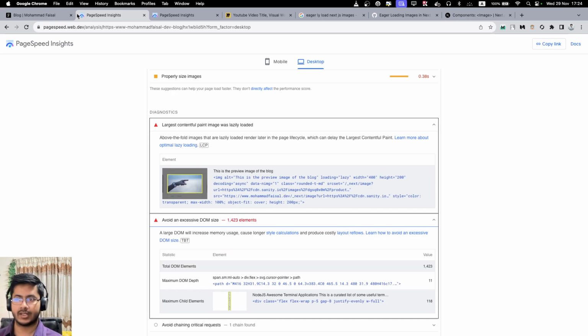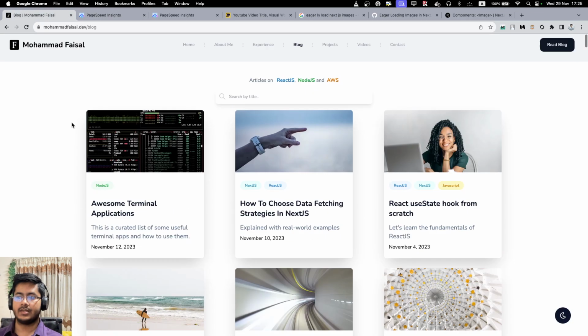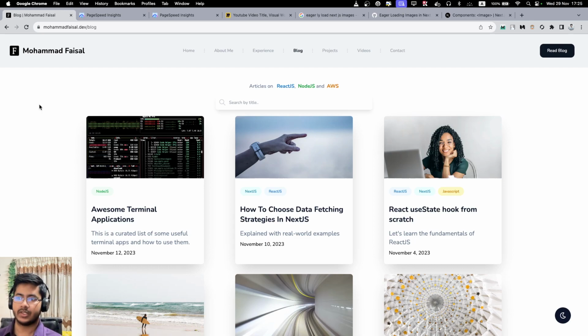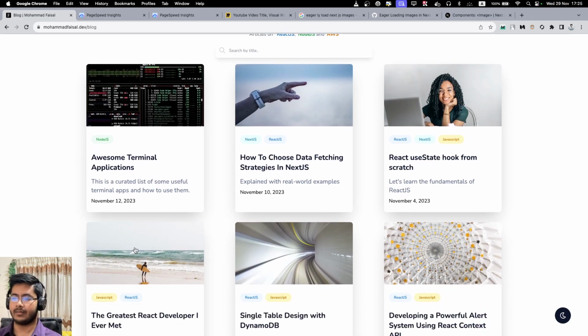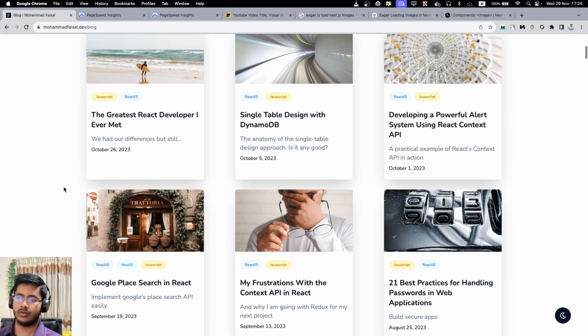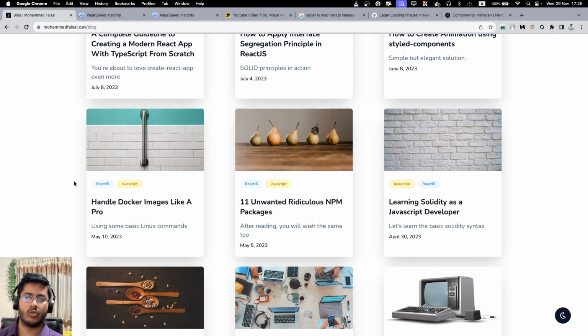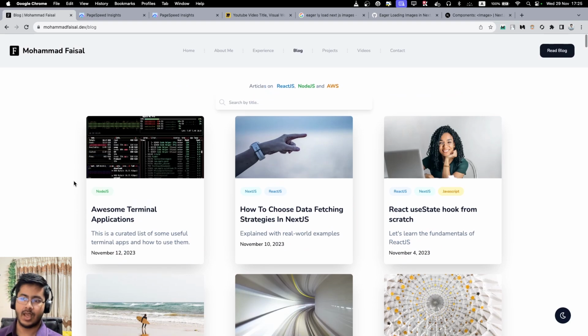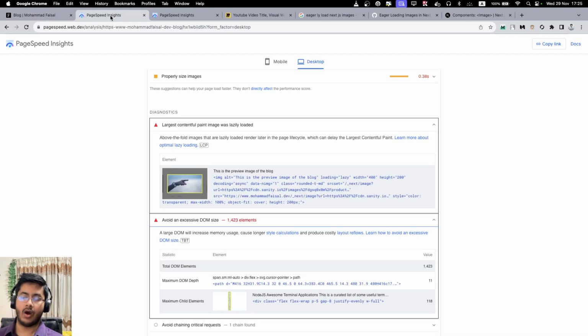What is the solution for that? We can implement pagination here. For example, initially we can clearly see we are viewing at most 6 articles. So let's say on the first load I only load 10, just to be on the safe side. After the page is loaded, then I asynchronously call the API to get the other articles. So instead of loading 100 articles at the same time, I am loading 10. Okay, so this optimization can solve this avoid excessive DOM size problem as well.